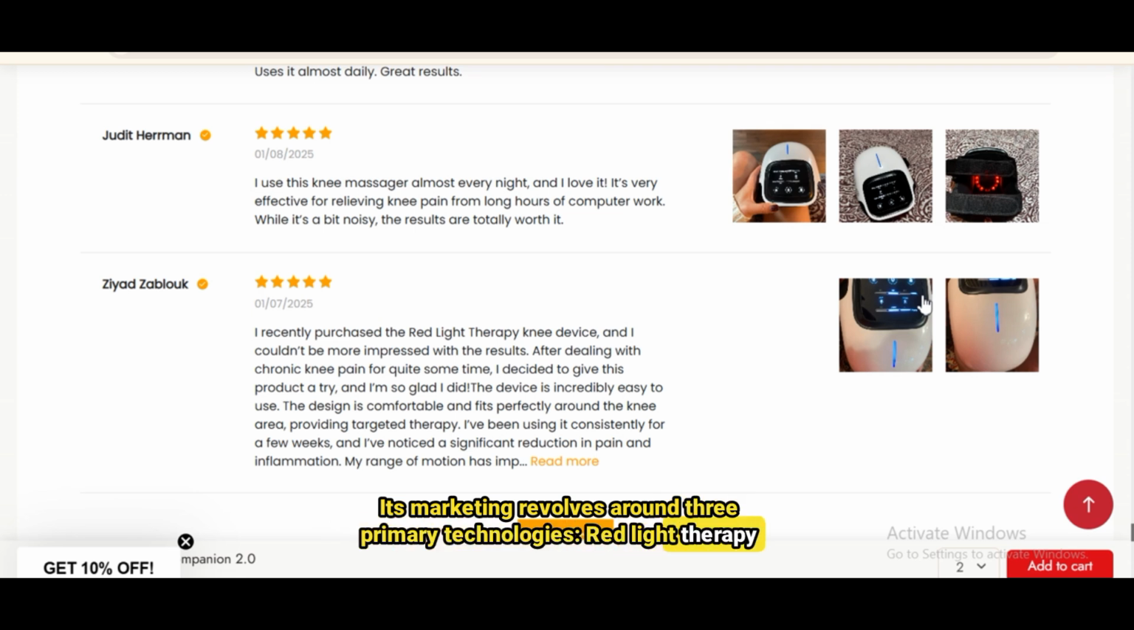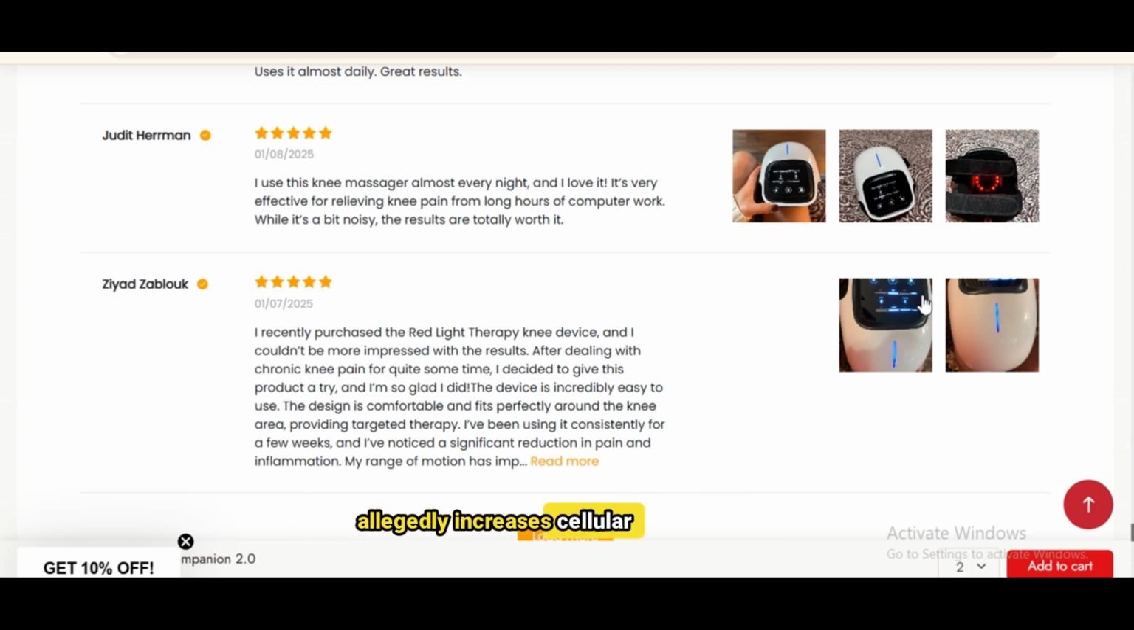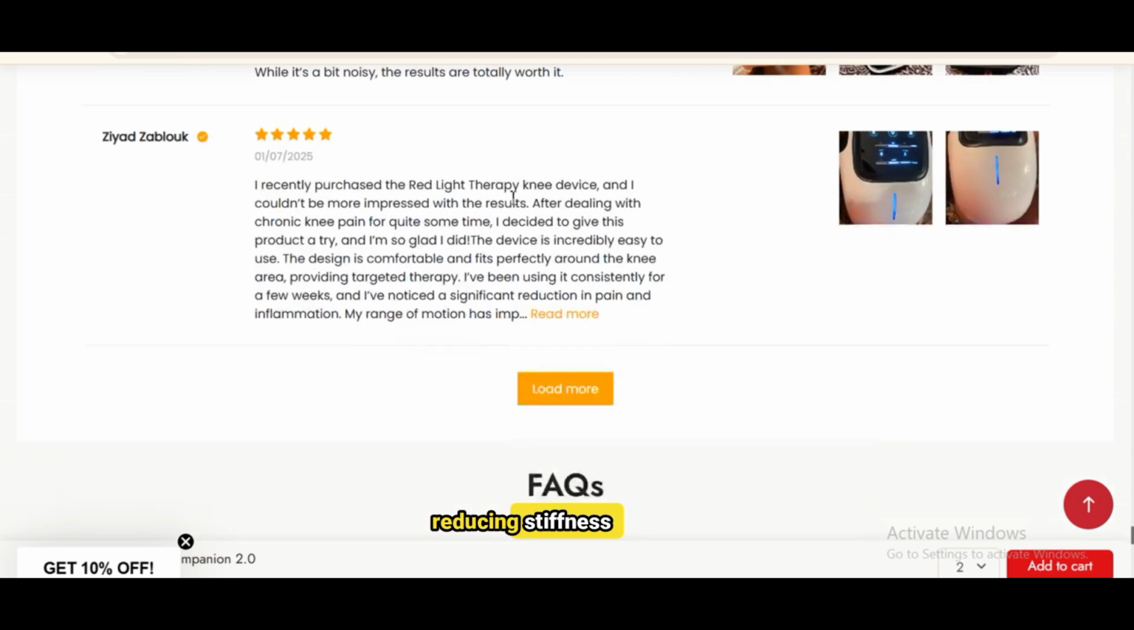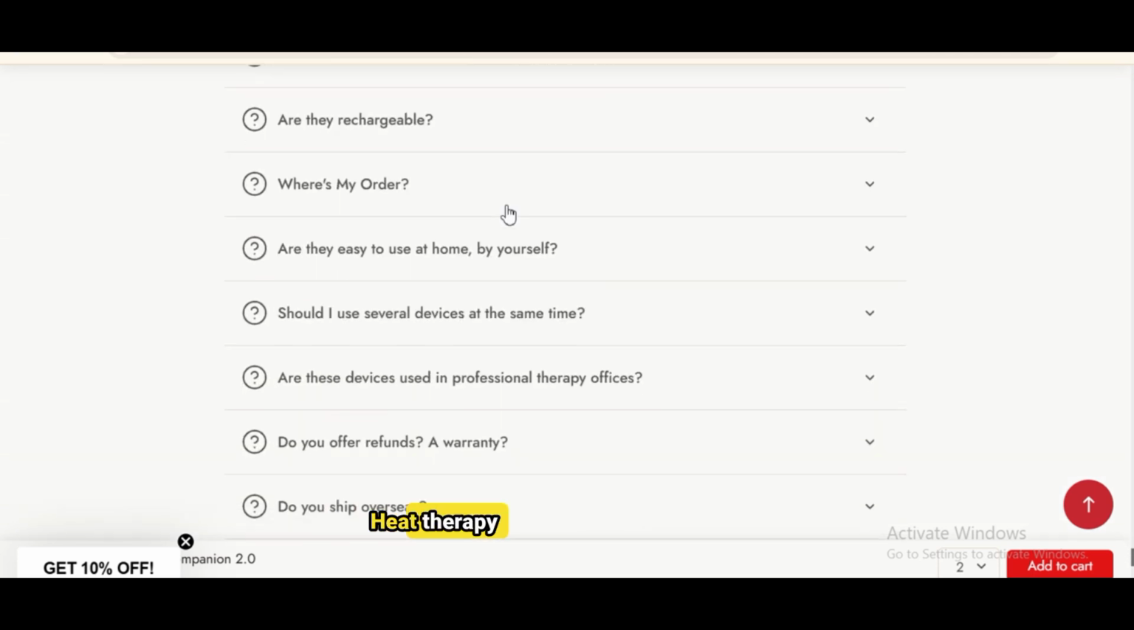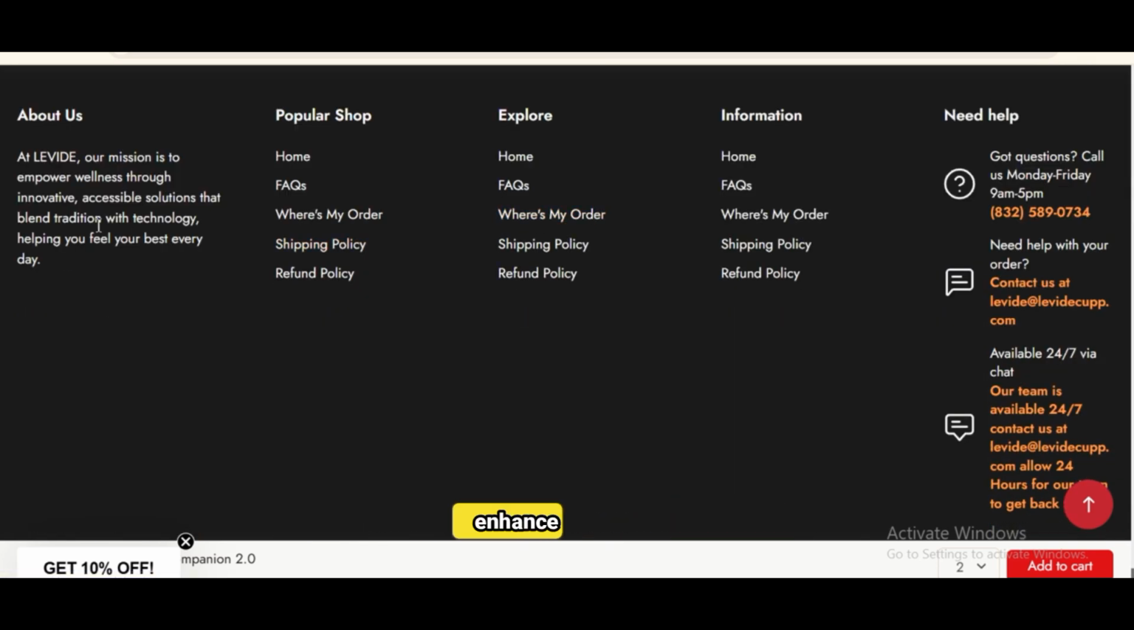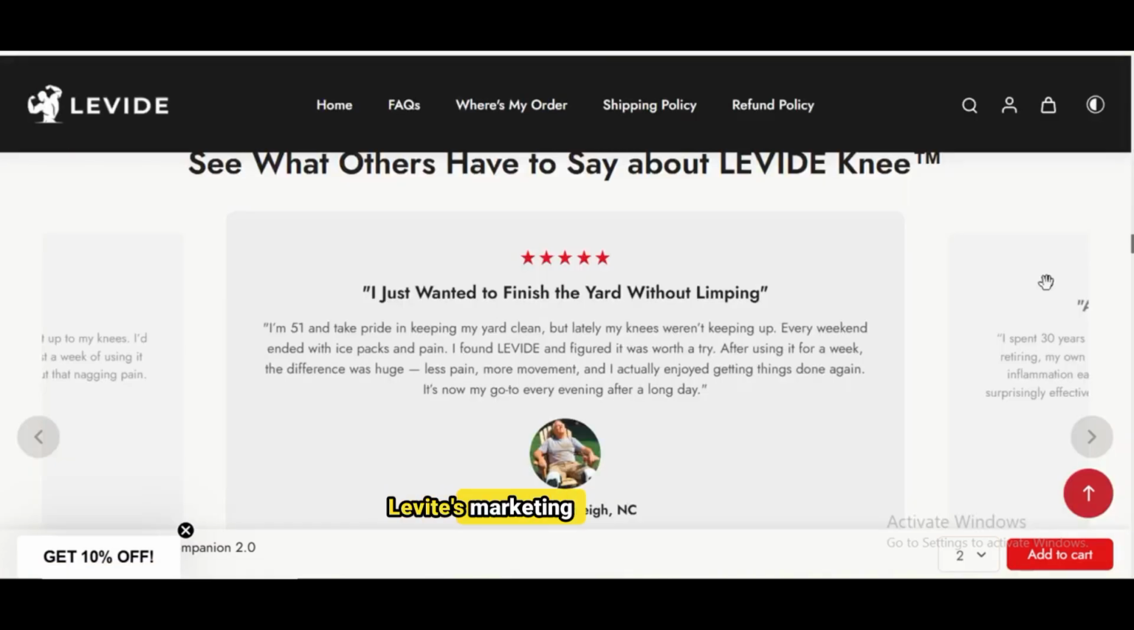Red light therapy allegedly increases cellular regeneration, reduces inflammation, and promotes healing. Vibration therapy is said to loosen tight muscles and improve circulation, reducing stiffness and pain. Heat therapy is claimed to soothe muscles, enhance flexibility, and relieve pain. LEVIDE's marketing suggests these technologies, when combined, offer powerful, rapid pain relief and improved knee function.